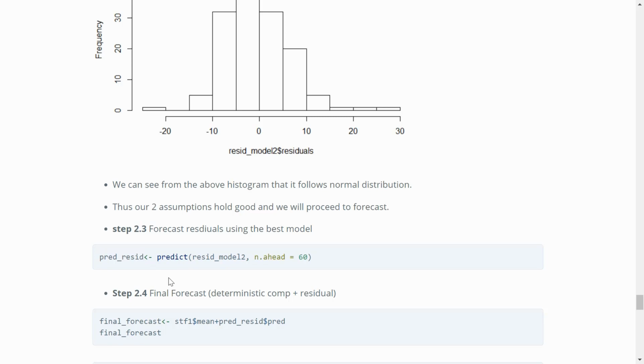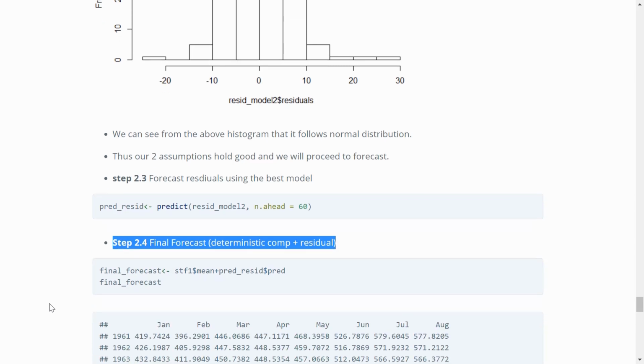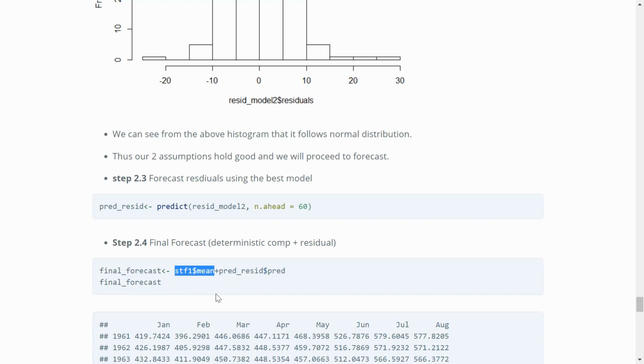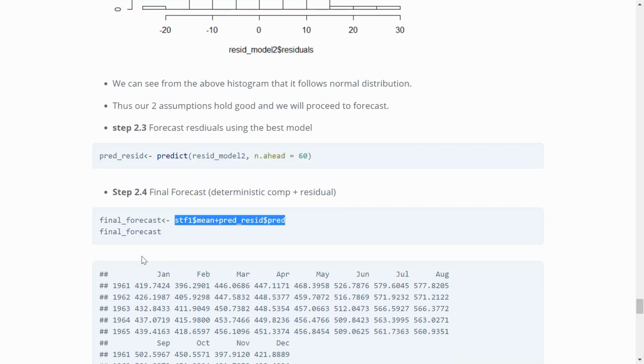Now the last step is to add all the forecast, that is the deterministic component and the residual component. So our deterministic component is stored in the variable stf1. So we will simply subset the mean column of stf1 that has the forecast of deterministic component, and then add it to the predicted values of the residuals, which are stored in the pred_resid variable. Then we can run this and print our results as shown here.